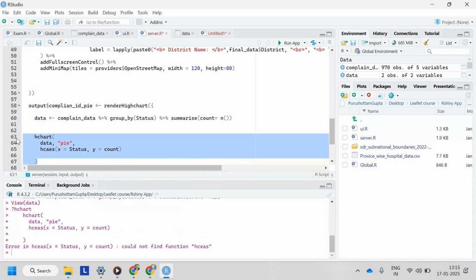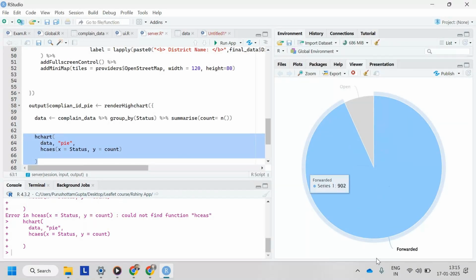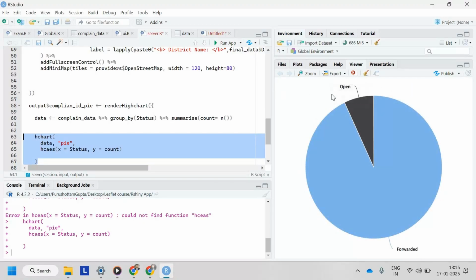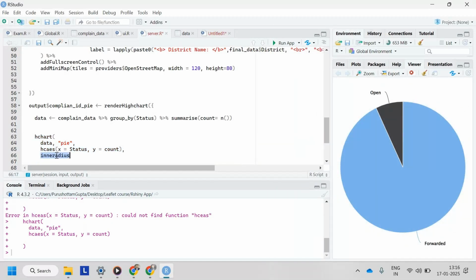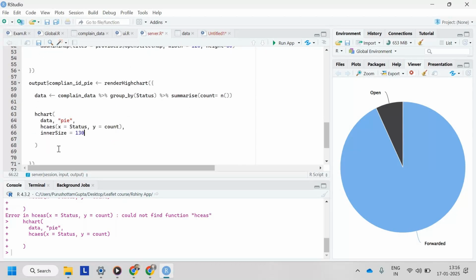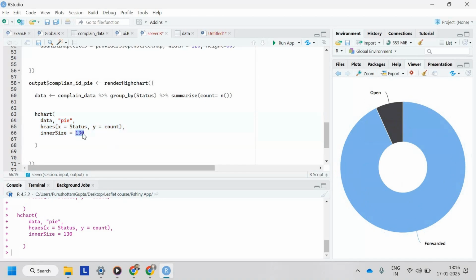If you run this code, we got the pie chart. Here you can see the number 902 is forwarded and open is 68. Let me make it more visually appealing. The inner size is 130, and if you run this code, it will develop a donut chart. I have given inner radius 130, so you can customize as per your need.